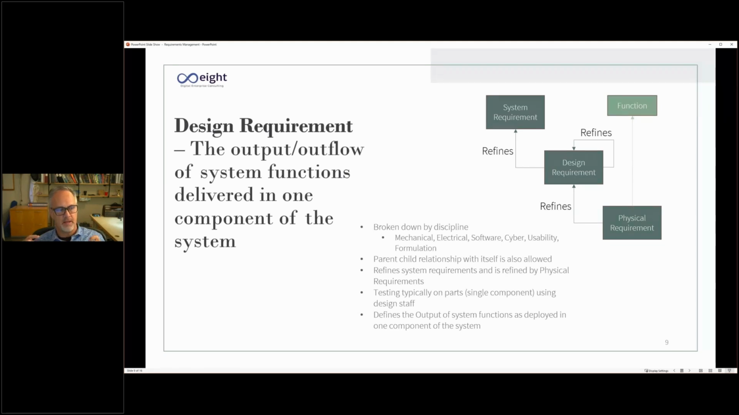So once I understand where that function is deployed, what components it's deployed in, then I know what the discipline is. And so I can assign it to a mechanical or an electrical or a formulation discipline, and that funnels us into a certain FMEA structure. You can imagine if we have functions deployed across multiple components of the system, it doesn't really make sense for us to say that a system requirement is associated with a discipline, right? So that's one of the problems that we really run into.